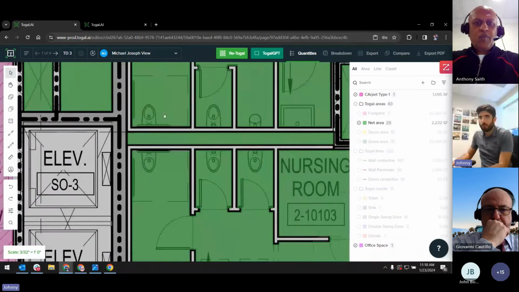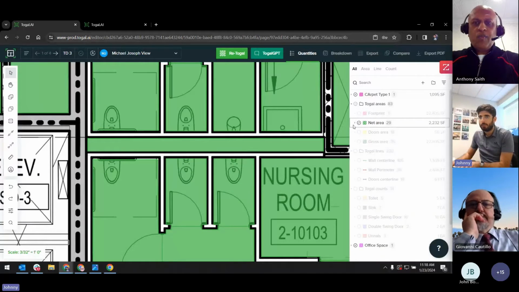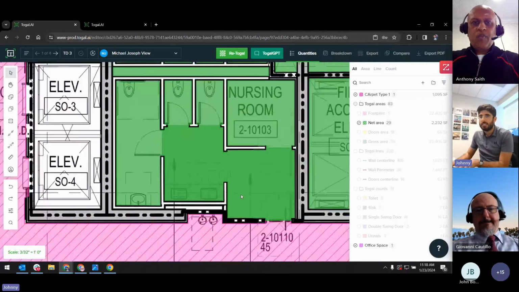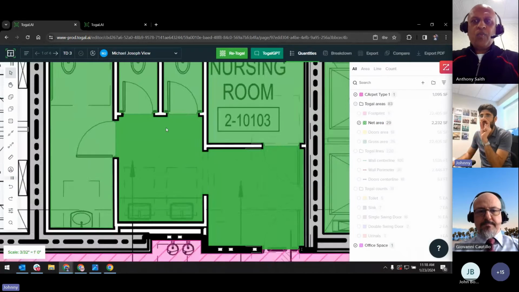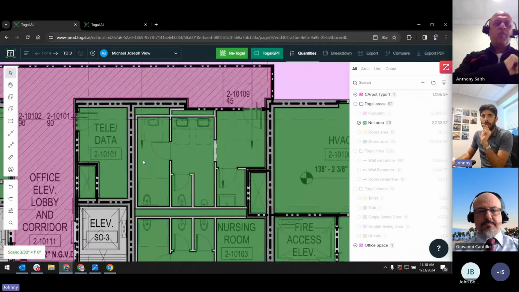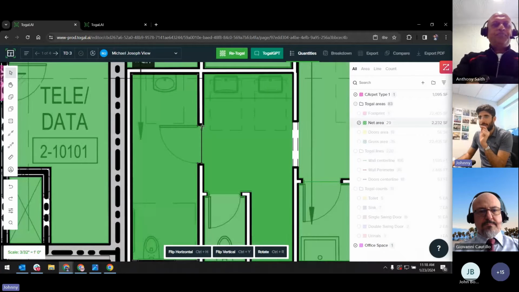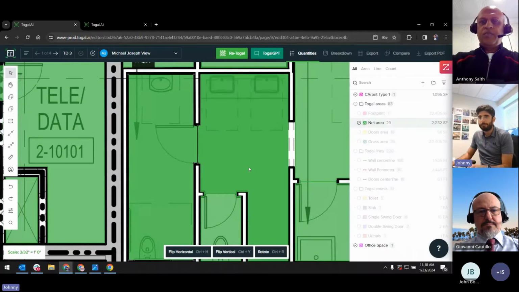The first type of takeoff we automate, we call it net area, which is the one you are seeing now, which is the areas excluding the area under the wall. We are stopping at the edge of the wall. Here, you see, at the edge of the wall, except again, the area under the door, we split it in half. So this is net area, okay?